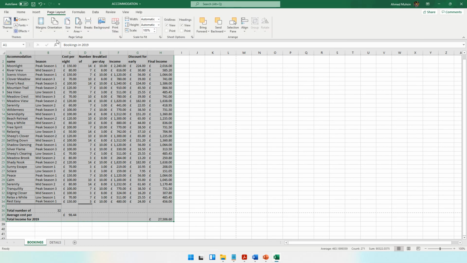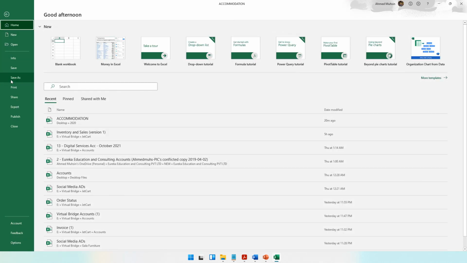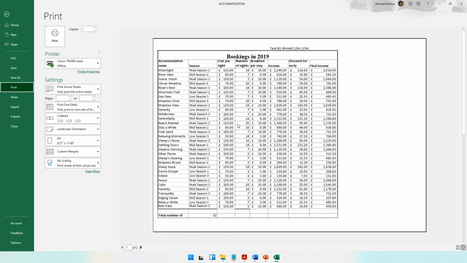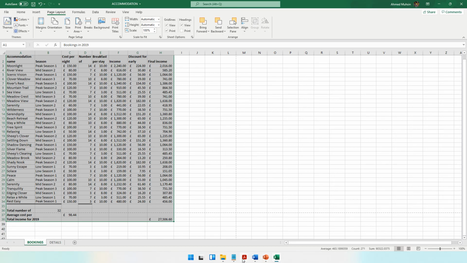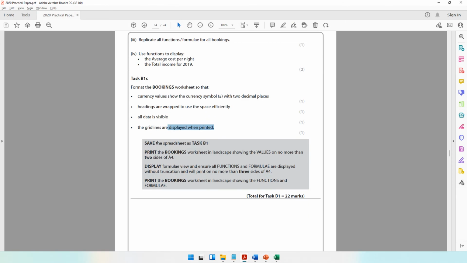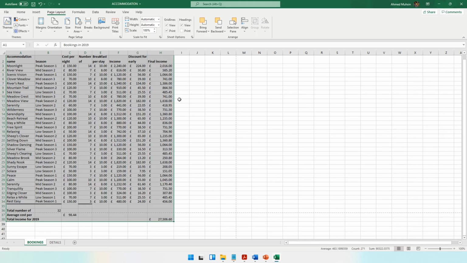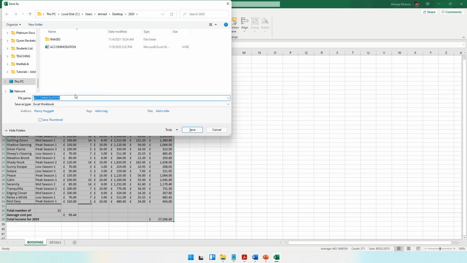If you come to page layout and say print the grid lines, now when you come to print preview, can you see those lines are now visible? Those are what we call grid lines, lines which do not have borders. Then the question paper goes on to say save the spreadsheet as task B1. You can use F12 and save this as task B1.